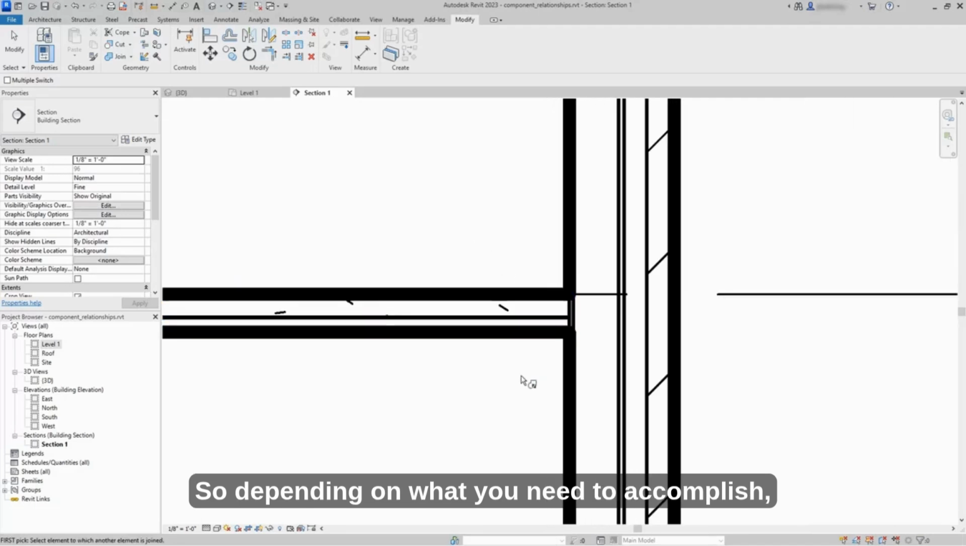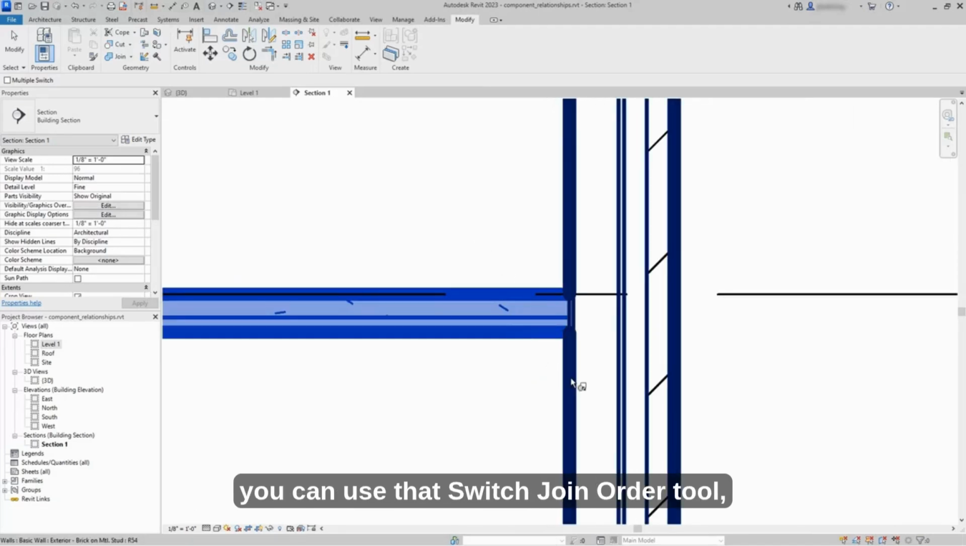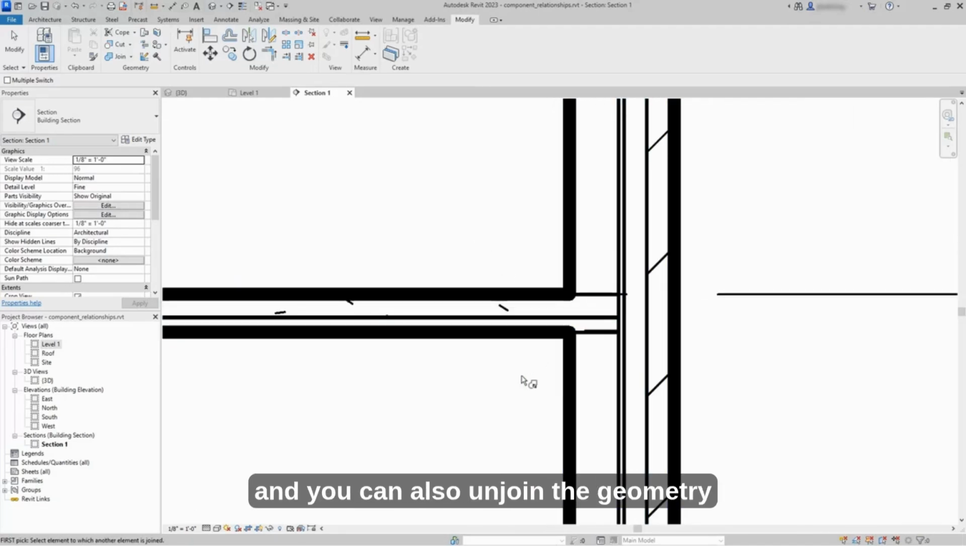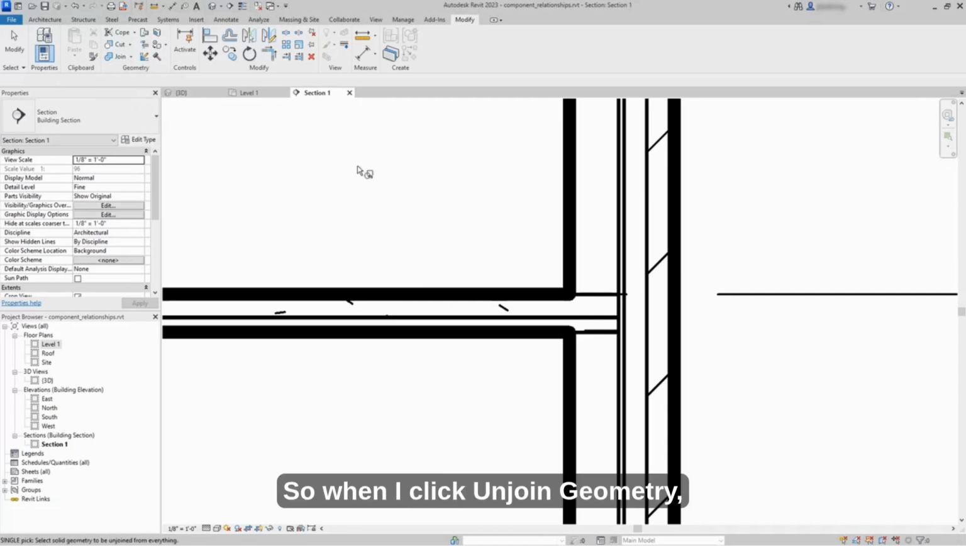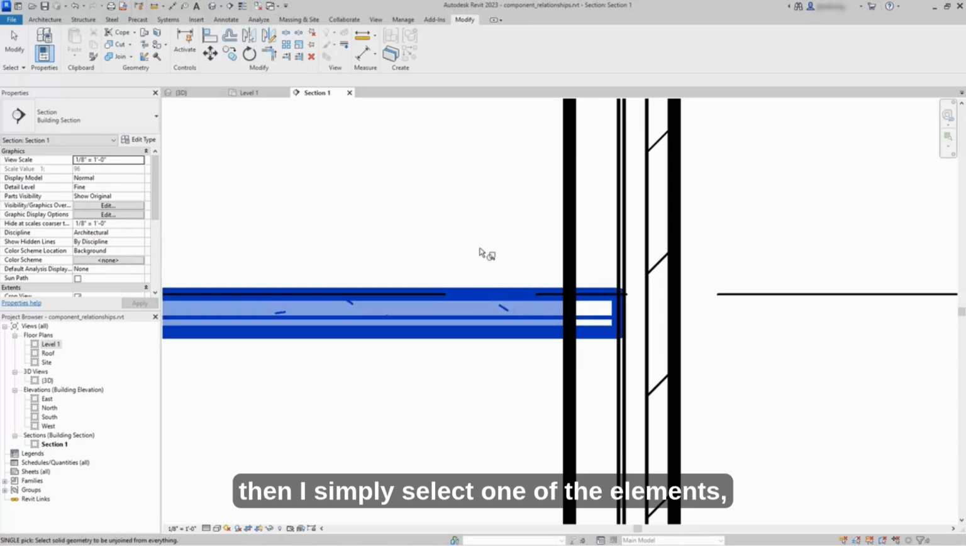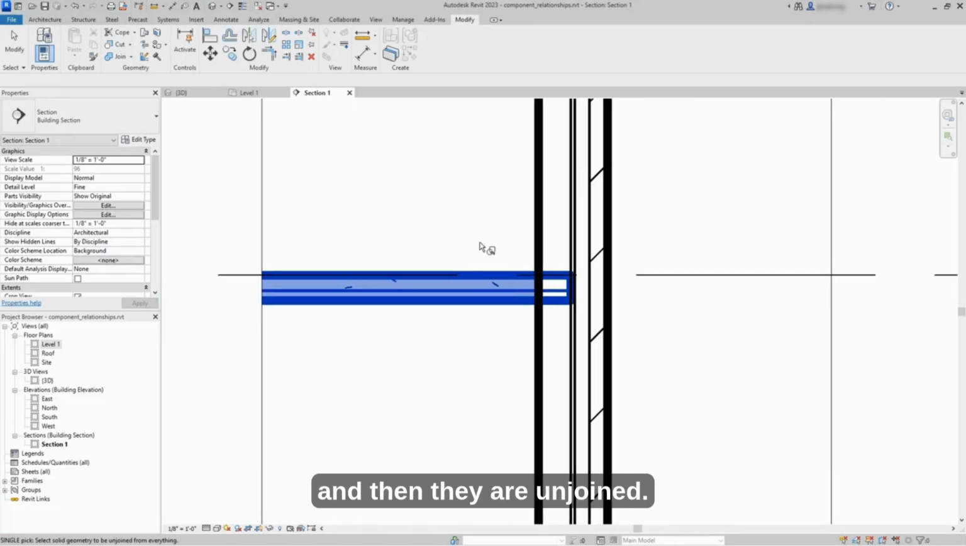So depending on what you need to accomplish, you can use that Switch Join Order tool, and you can also unjoin the geometry as well. So when I click Unjoin Geometry, then I simply select one of the elements and then they are unjoined. So once again, join geometry, switch the join order, or unjoin the geometry to help model a certain condition.